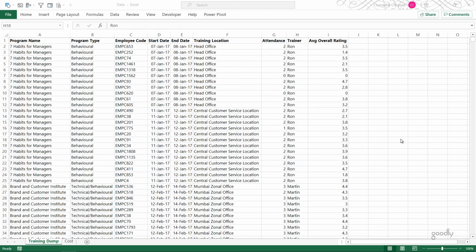All right, here we are in the Excel file. The name of the Excel file is data. And we just have two sheets here. As I said, we have a training dump sheet, and we have the cost sheet, which is where we are collecting data. Why don't I explain the training dump sheet first and then move on to the cost sheet. So we have a couple of simple columns here.